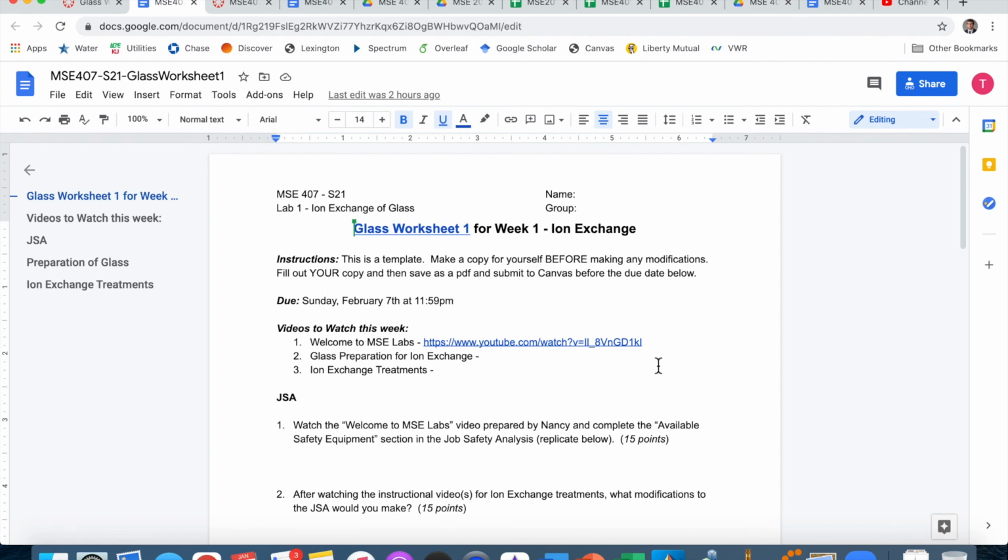So first thing I want to just mention to you is this is the template. This is what I've made for you in the Google Doc app through Google. And so this is editable. I believe that's a word.